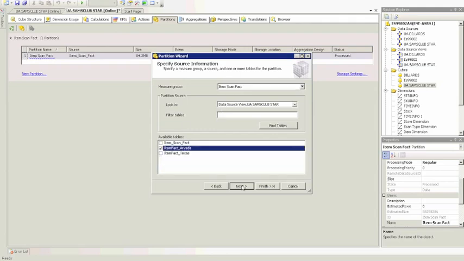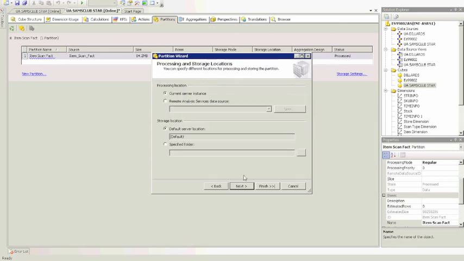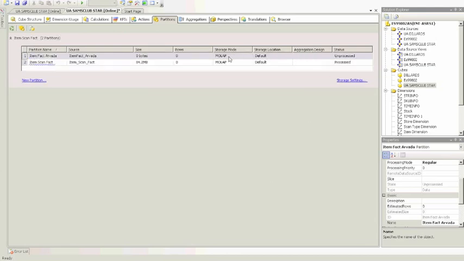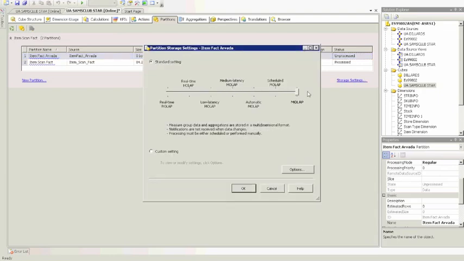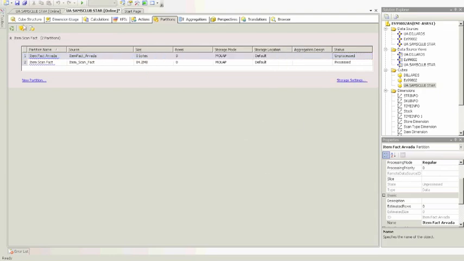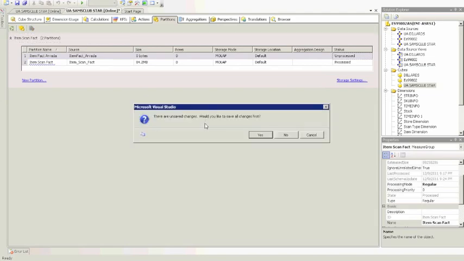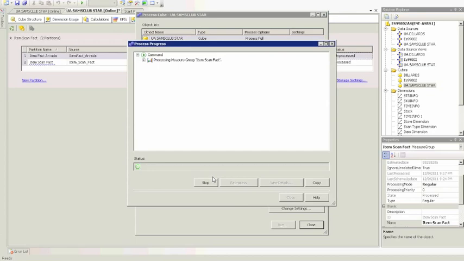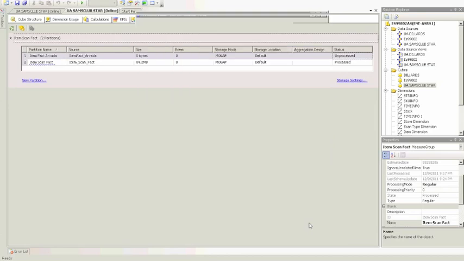So I'm going to click on our Arvada table here. Go and click next. We want to design our aggregations later. Don't want to do that right now. And there's an issue with saving while the storage mode is not MOLAP, so we'll fix that, and we will run our processes. It'll allow us to save, run our processes, and now that is a part of our partitions.